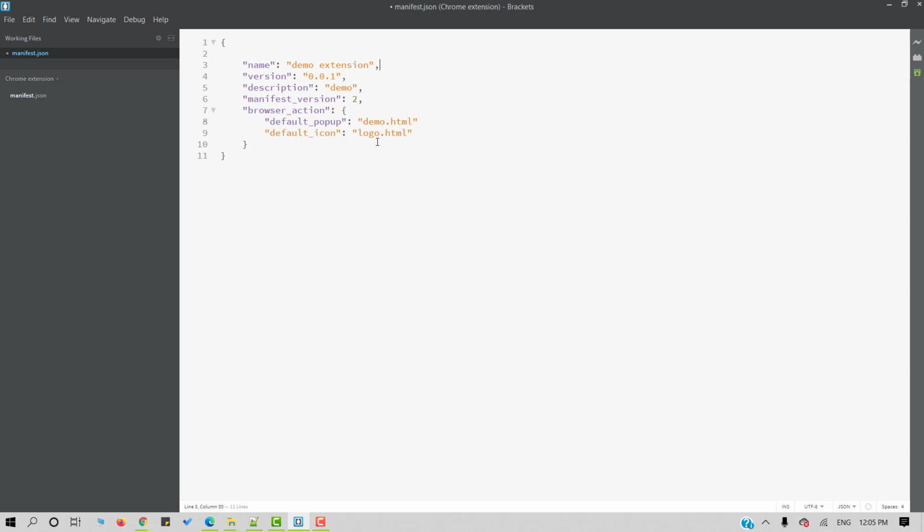Now you see that we have mentioned two properties here. When you click on the extension, default pop-up will open the demo HTML file. We are going to create that file next. Default icon will define the default image that you see as an extension icon.